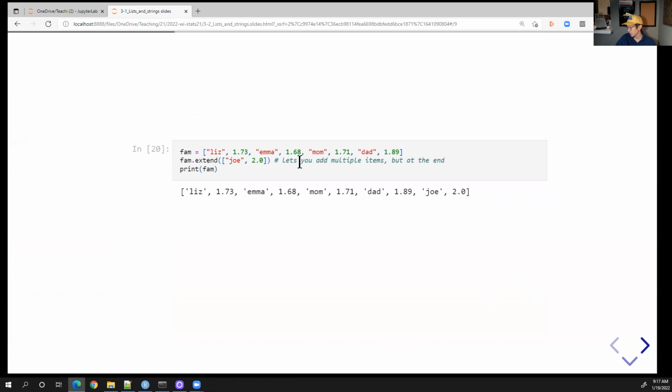But what we can do is extend. So this is kind of like using the plus operator, and it extends the list by iterating over the iterable rather than just appending this list of two as one object. It's kind of like the plus, but it modifies the list directly. So you don't have to do fam equals fam plus the list.